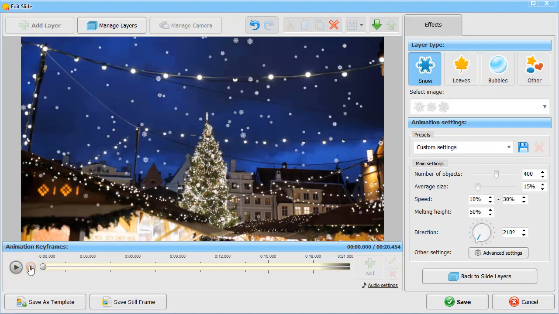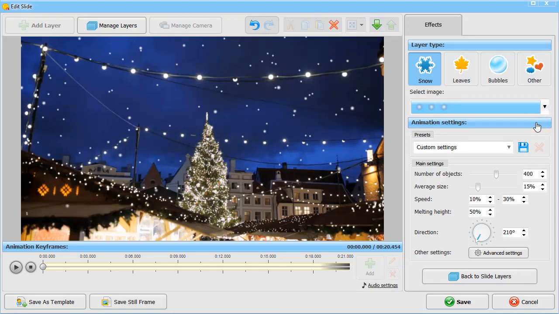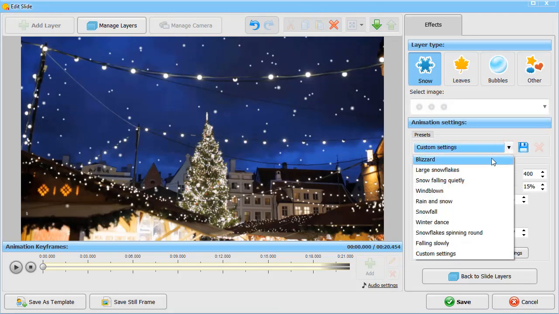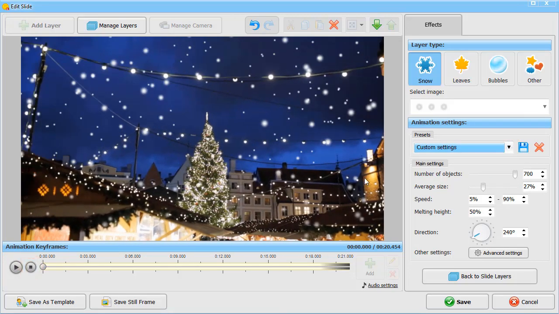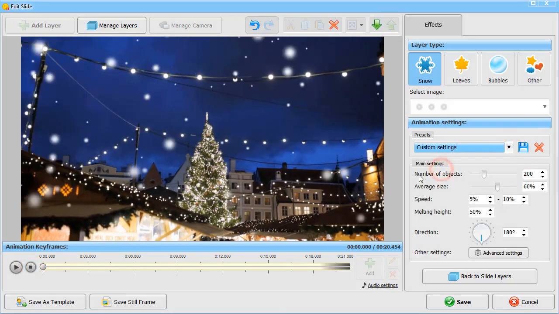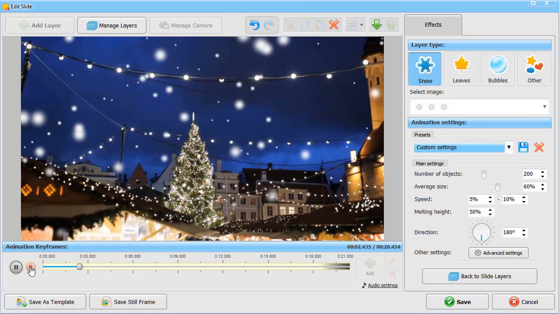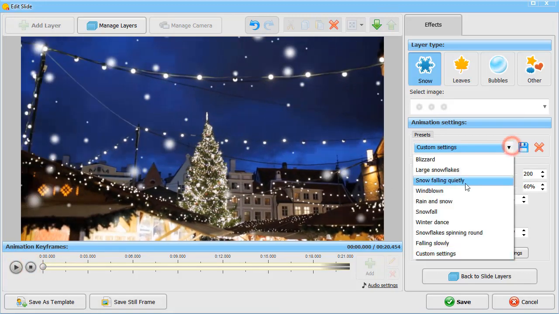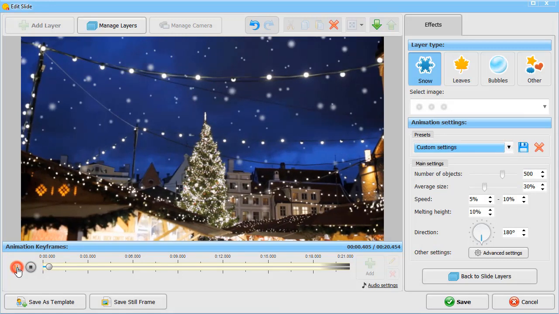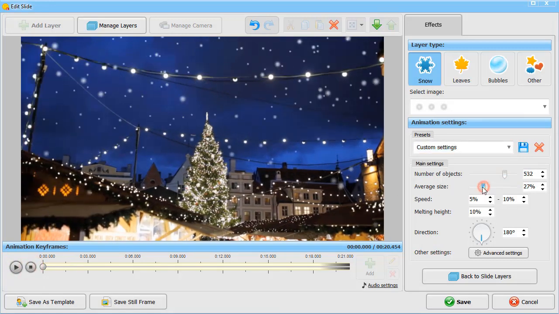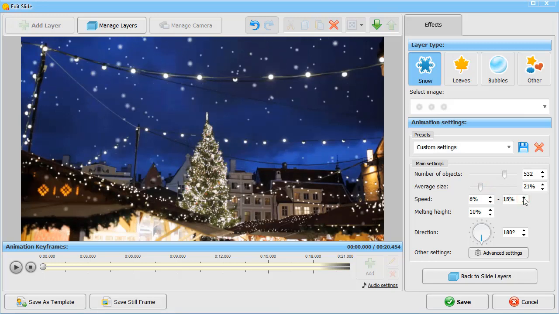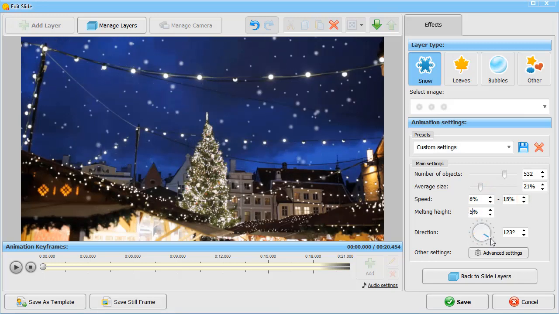You can change the effect settings if you want. For example, choose another type of snowflakes. Change the way they fall using presets from the drop-down menu: blizzard, large snowflakes, falling slowly. Adjust the main settings: the number of objects and their size, animation speed, melting height, and direction.